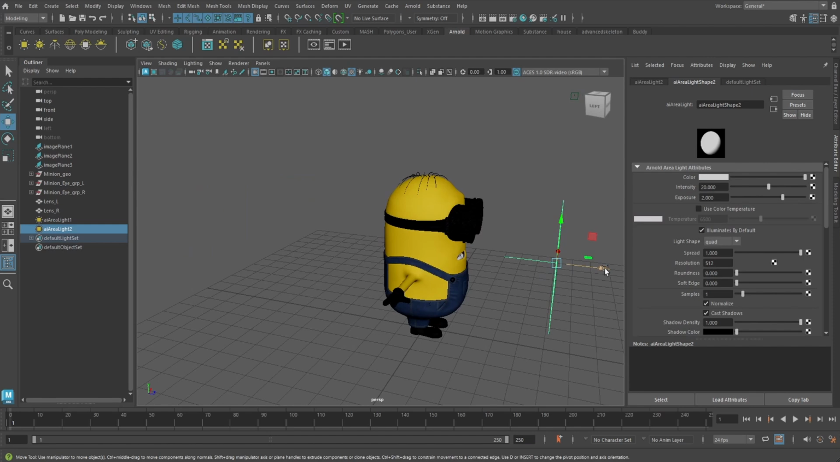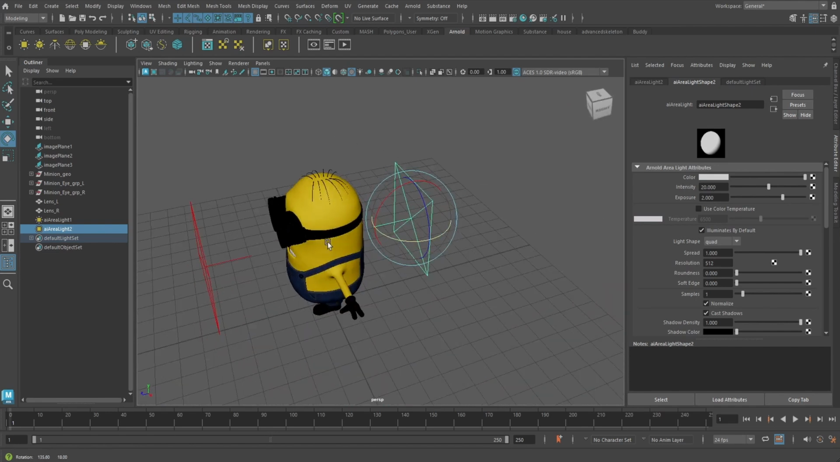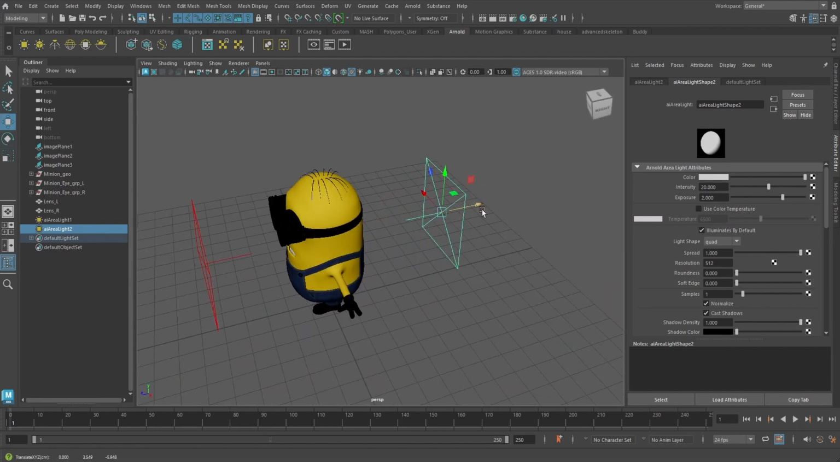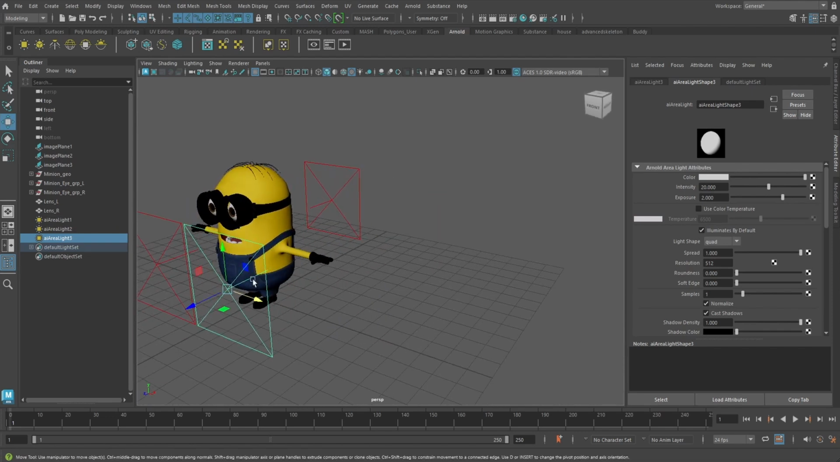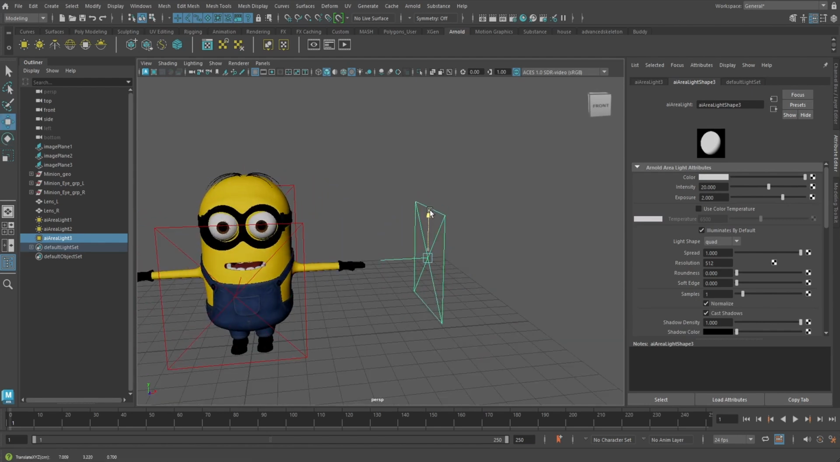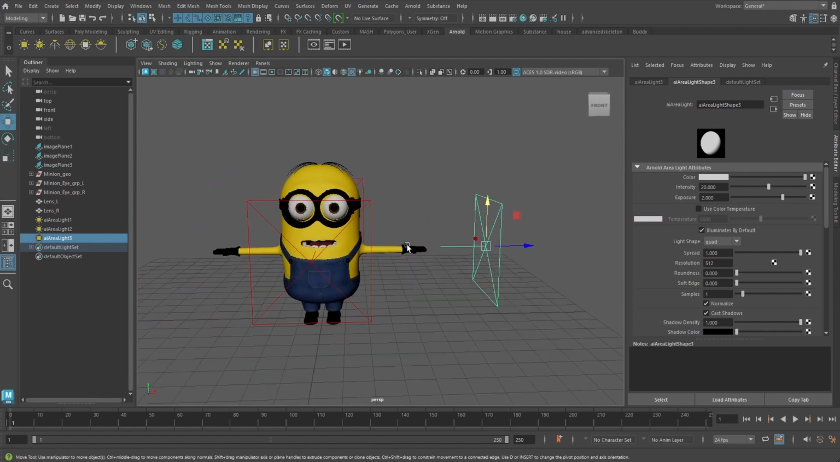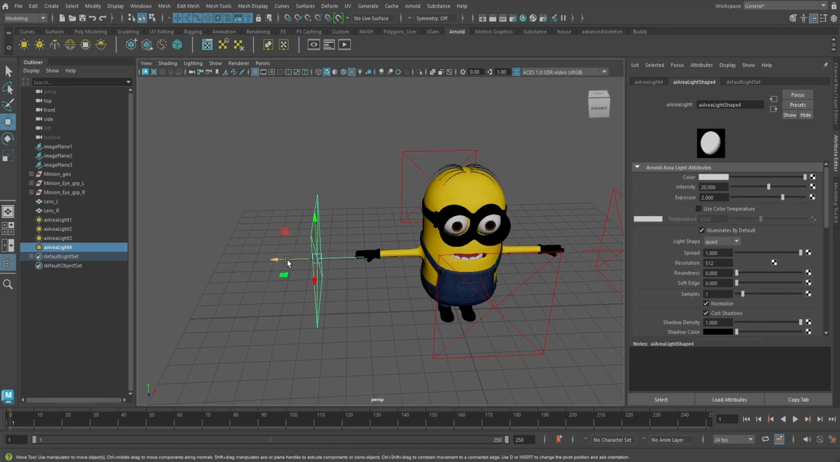And let's duplicate it, move it back and rotate it 180 degrees towards the Minion. Let's duplicate it one more time, move it to the left side of the Minion and rotate it 90 degrees towards the Minion. And duplicate it one more time, move it to the right side of the Minion and rotate it 180 degrees.